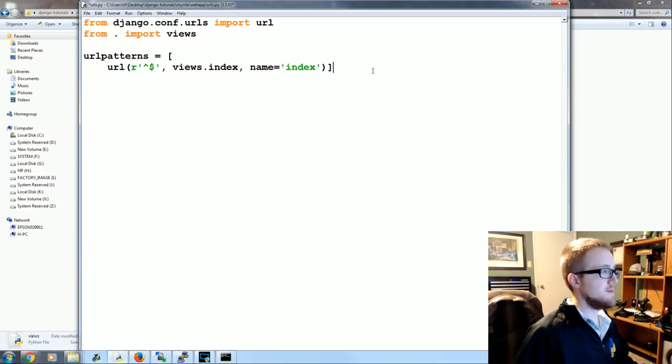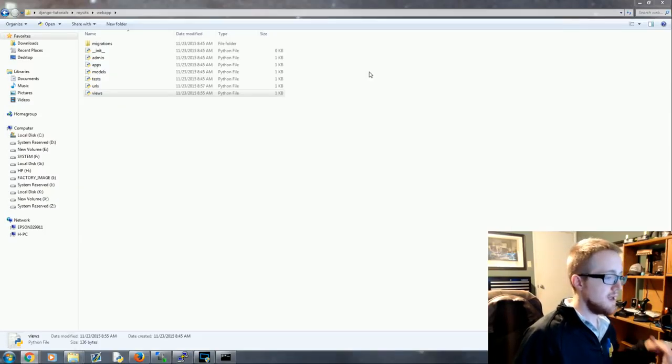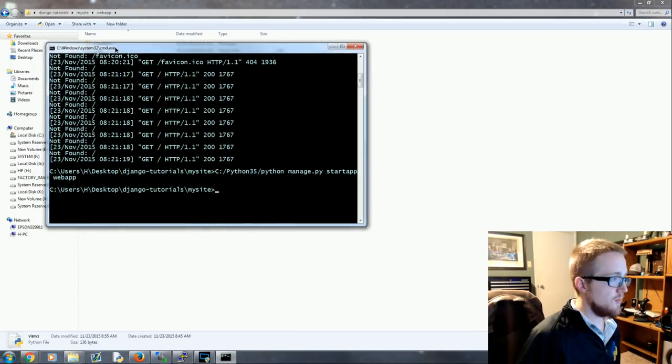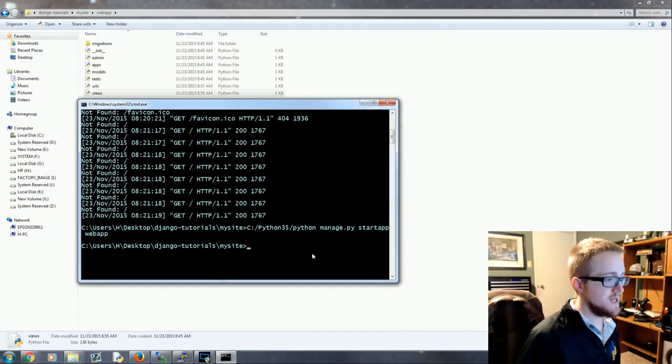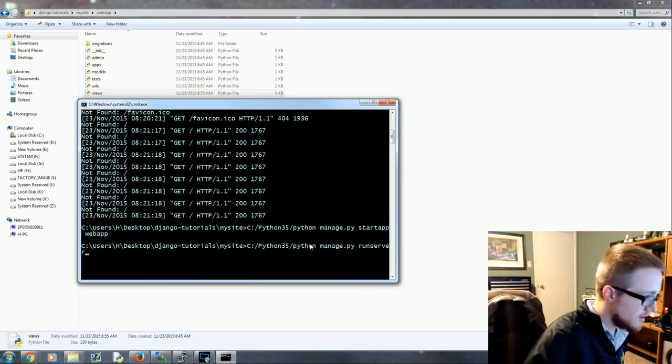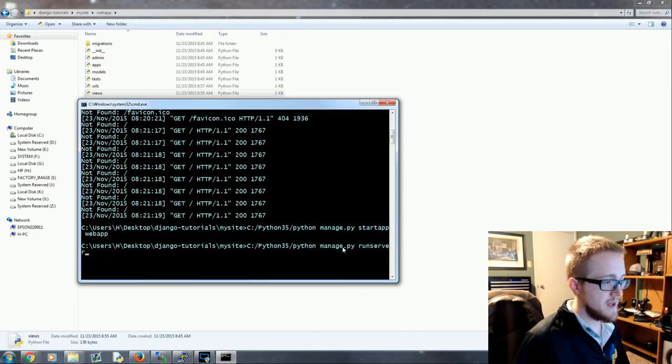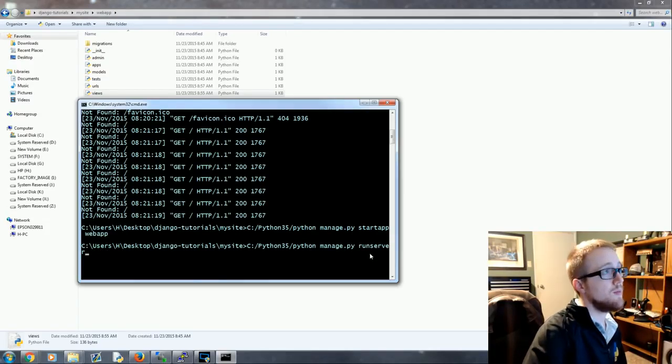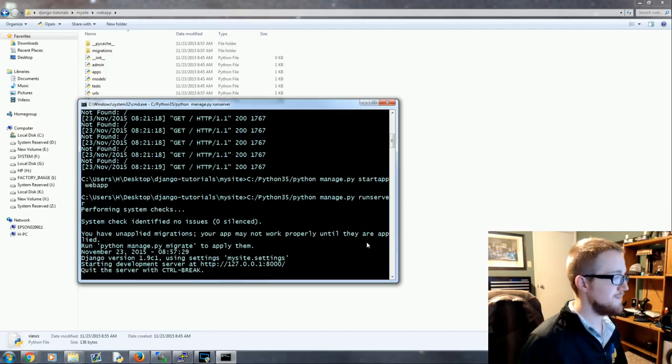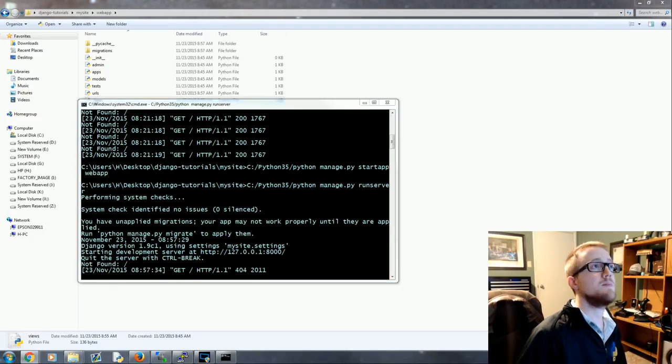I might be forgetting something, but we'll save that, close that. And if I am forgetting something, we'll get an error, and then we can explain why those errors are so useful. So we'll bring back over the terminal. The server is not running, so I'm just going to hit up arrow, up arrow. So python manage.py runserver. It says you have unapplied migrations, but that probably is okay.